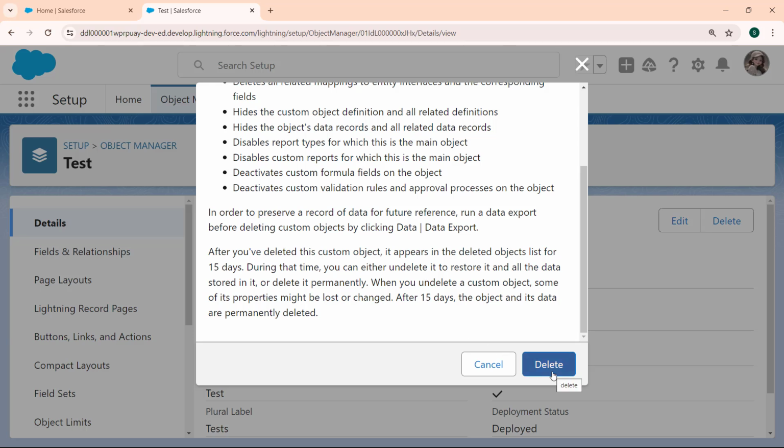you simply click on this delete, and after you delete this custom object, it appears in the deleted object list for 15 days. During that time, you can either undelete it to restore it and all the data stored in it or delete it permanently. When you undelete a custom object, some of its properties might be lost or changed. After 15 days, the object and its data are permanently deleted. So carefully delete the object.